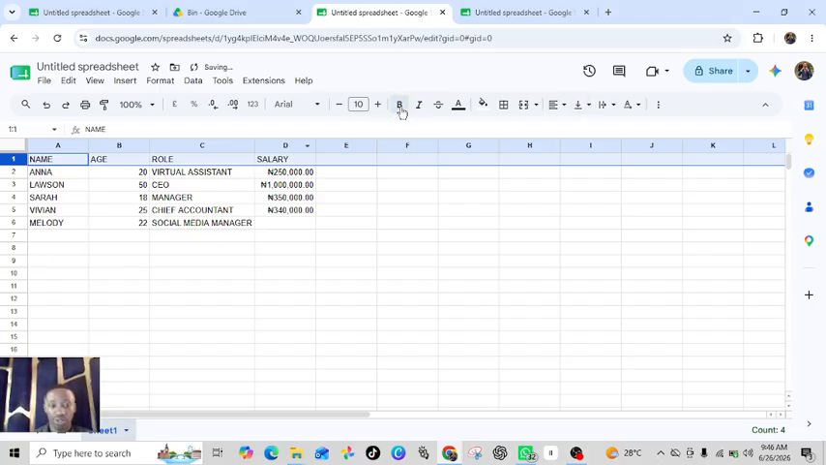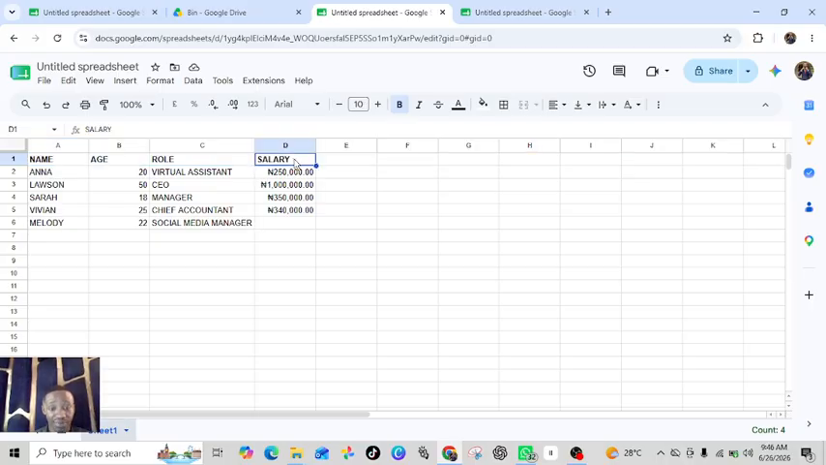Now I just unbold it. So if you want to bold it, just click it and it will be bold as much as you want, right? You can still increase the font if you want. Everything is just right before you. If you want to increase the font size, highlight what you want to increase. How do you highlight? You click and move to the right.